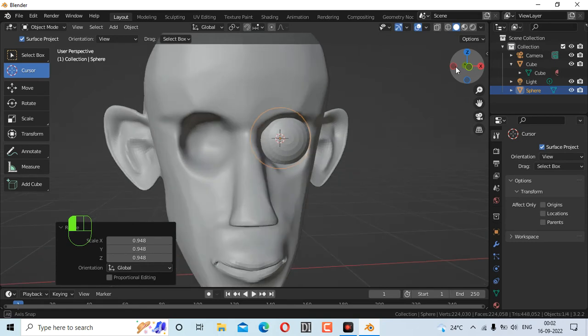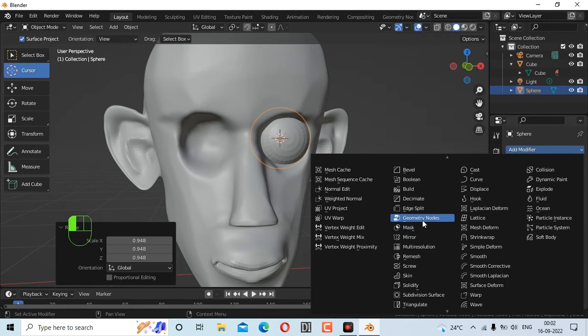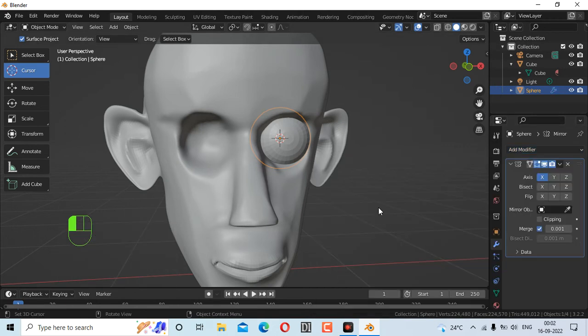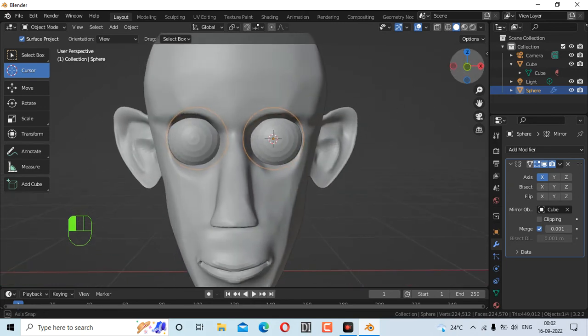Yeah. So now we have to use a modifier here. You have to use the mirror modifier here to create another eye. And since we have to use the object as well, just choose the object and you can see the eyes have been created.